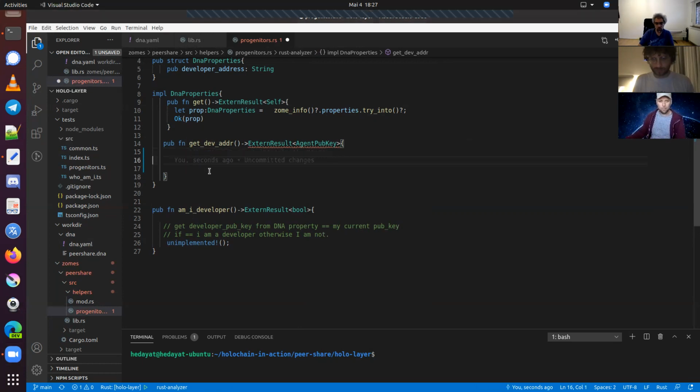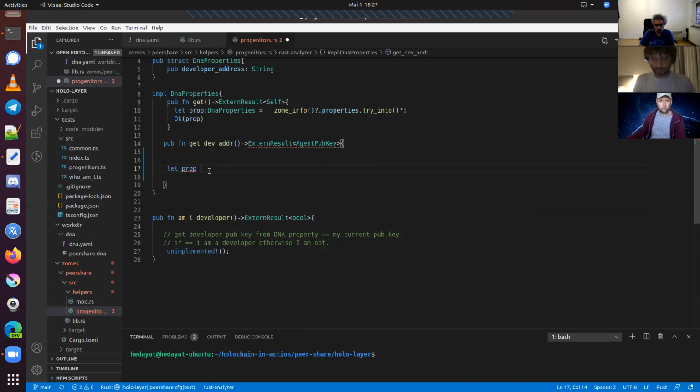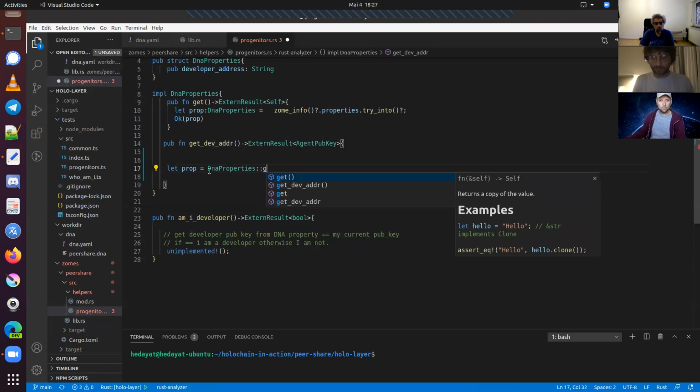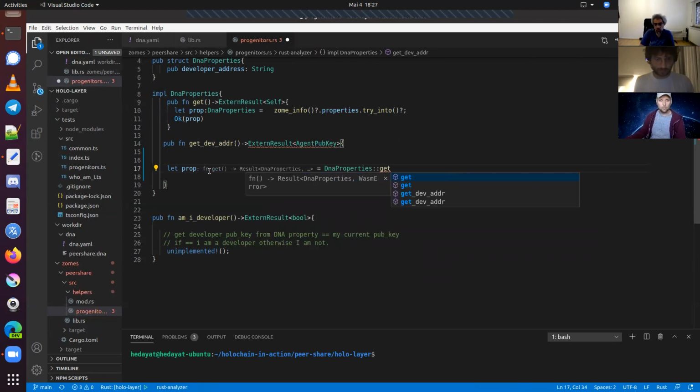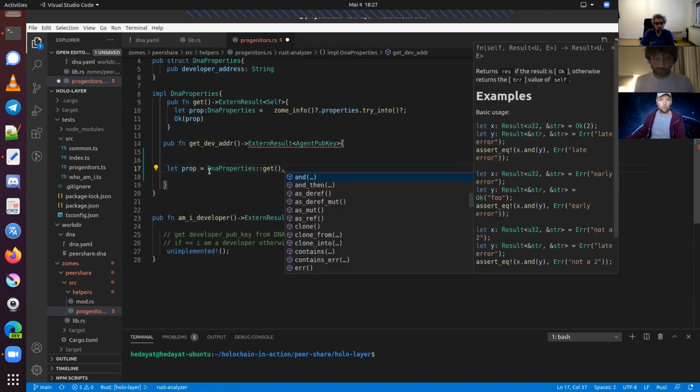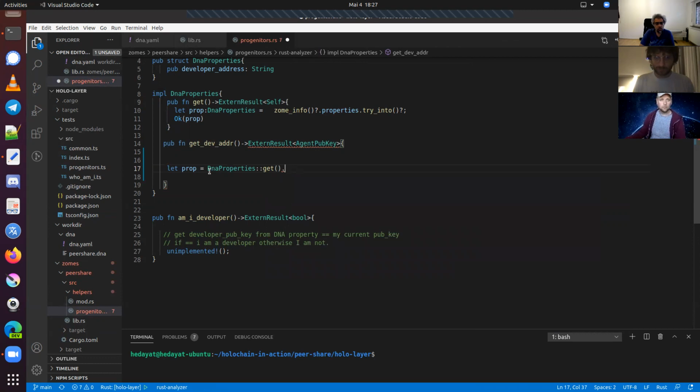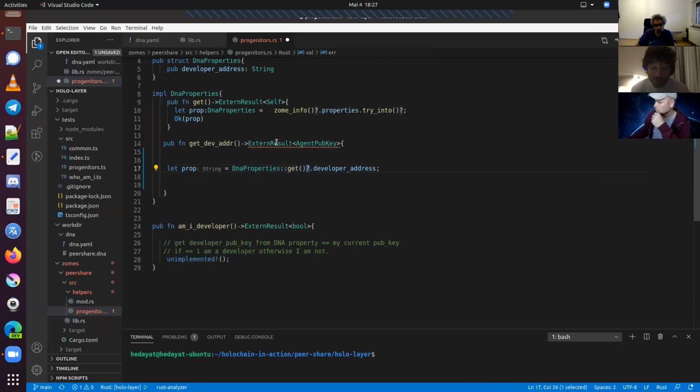What we had so far: the DNA properties. So get developer. From a DNA address get, it returned the one DNA property. Inside the one DNA property, we have a developer address. I can use this question mark because both of them return, do you remember, an external result.